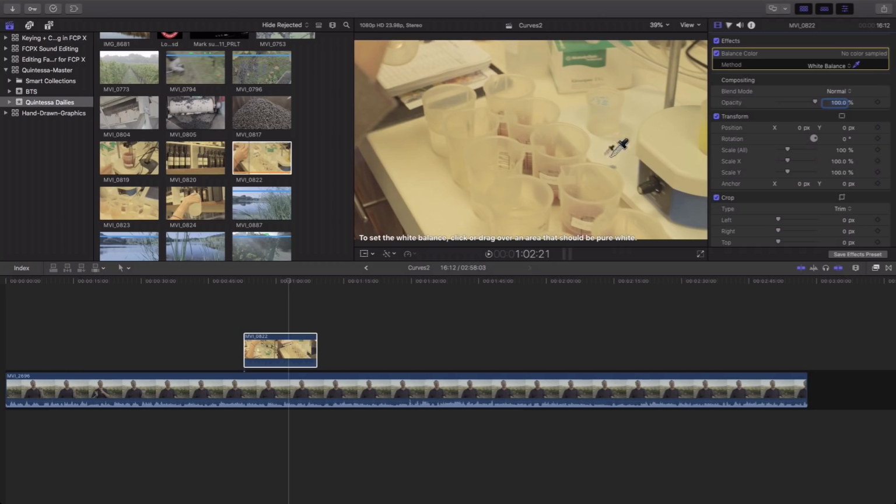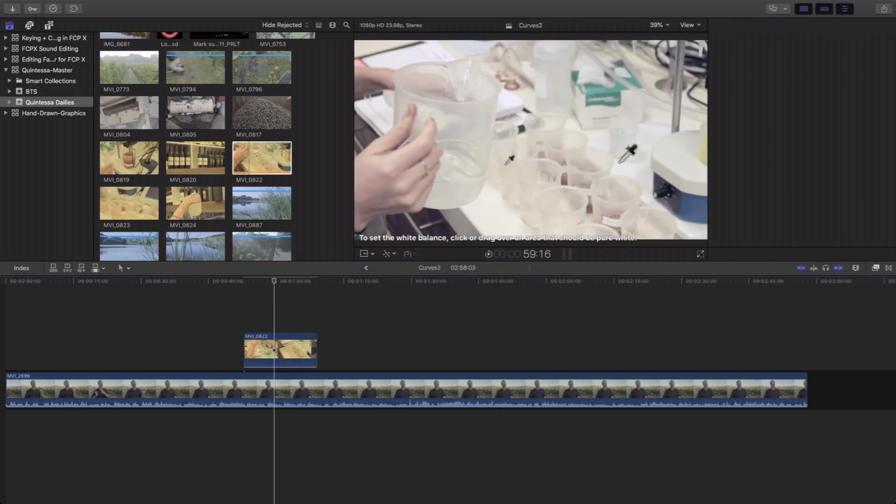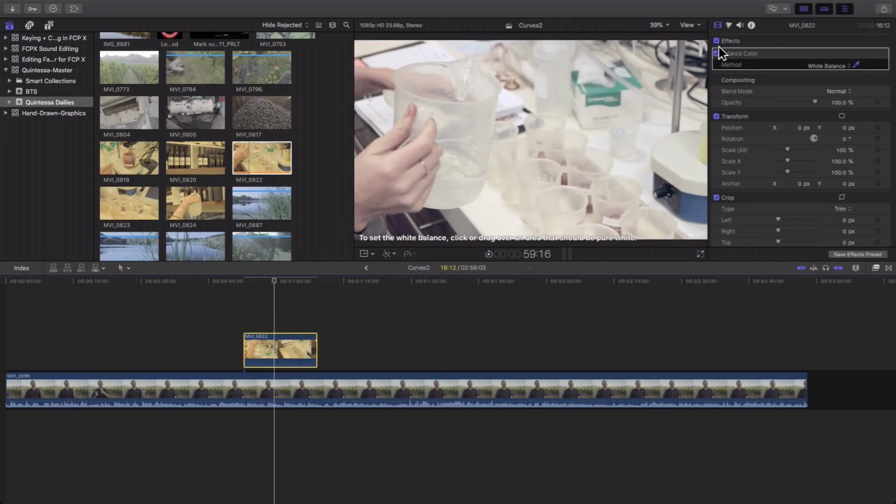I have no idea whether that table is pure white or not, or that lab instrument is pure white. It's purely a guess. Anyway, that said, I'm going to assume that table is pure white, and if I select it, it balances the clip. And what you could do is go back between automatic, that's automatic, and that's with the eyedropper. You can toggle back and forth, and you can decide which one you like better. But that's one way to do it. I'll turn this off.